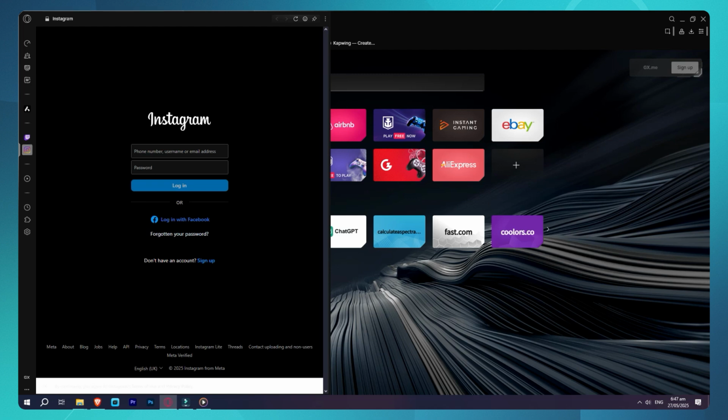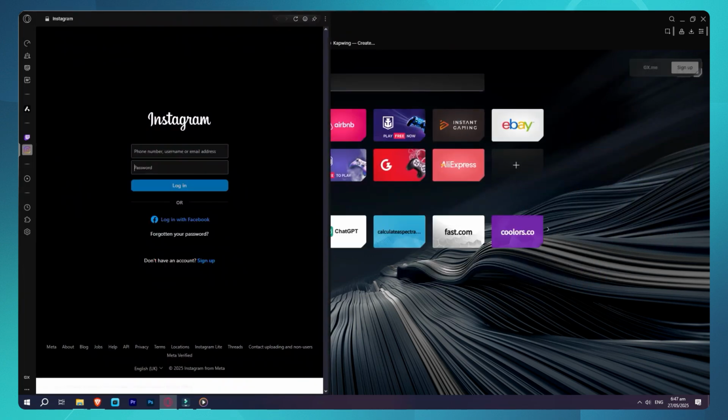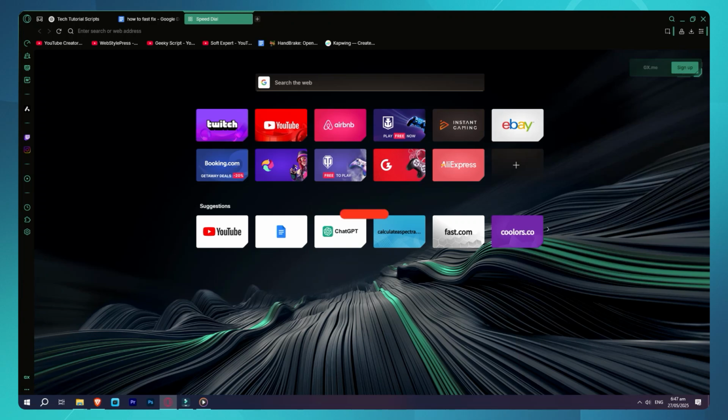And just like that, you've got full access to Instagram. Browse your feed, check DMs, post content, right from the Opera GX sidebar. If you want to remove it later, just go back to the sidebar setup and toggle it off. And that's it.